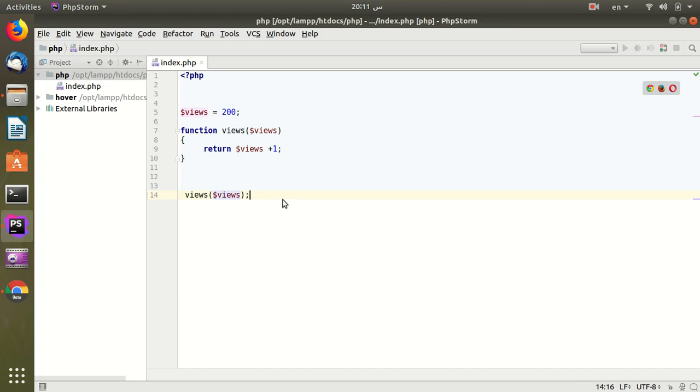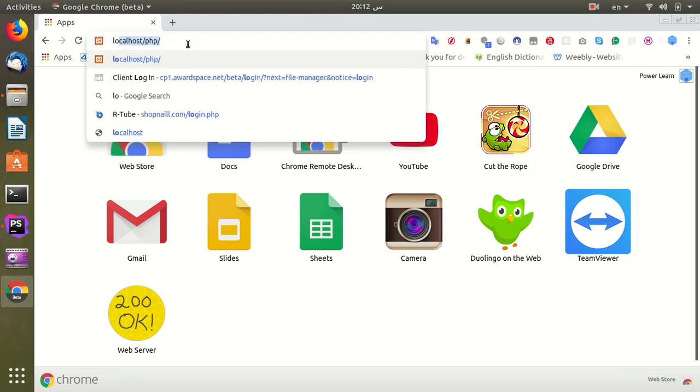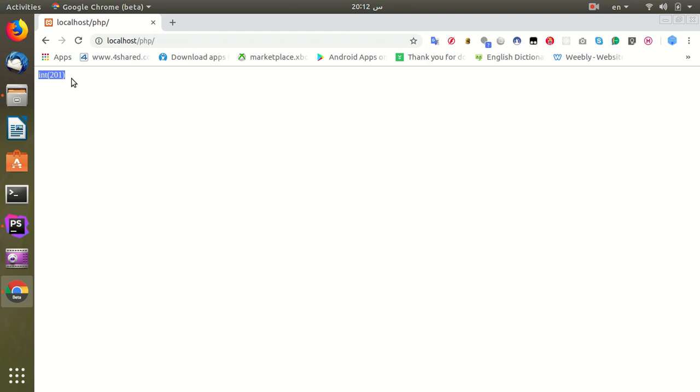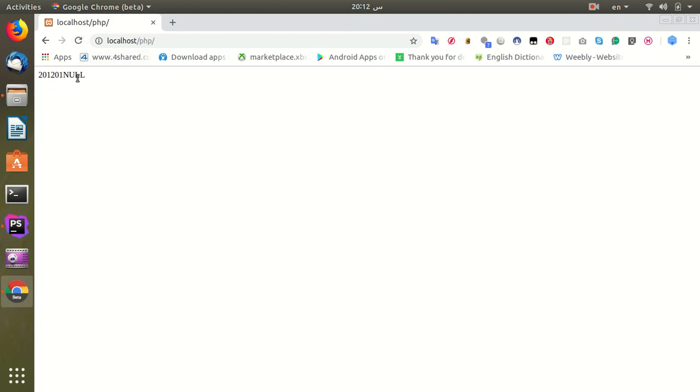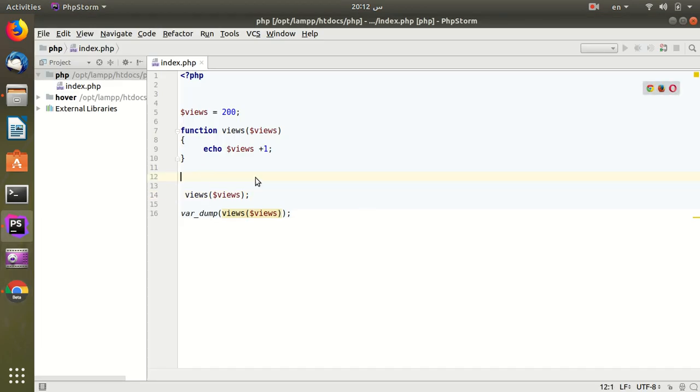For more, you can use the var_dump function and enter your function. Open the browser. This is our function, this is our value. Let's use echo. See the result: null. It gave us a null value. You can't use this in any operation.